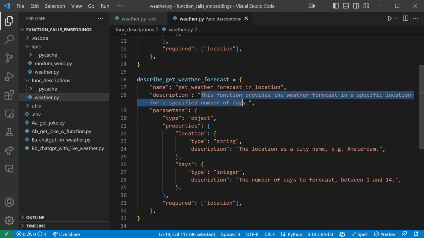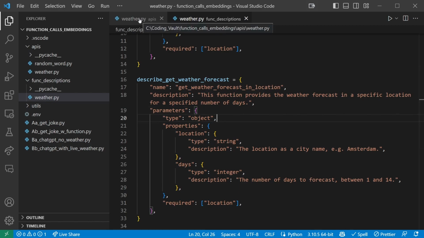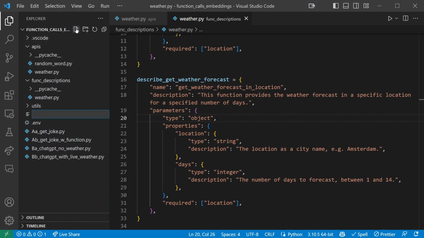And again, our description just states exactly what the function does. So try to avoid telling ChatGPT what to do in here, and just say, hey, this function does this. This function provides the weather forecast in a specific location for a specified number of days. That's it. So now that we have both these weather functions and weather function descriptions, let's actually have some fun.